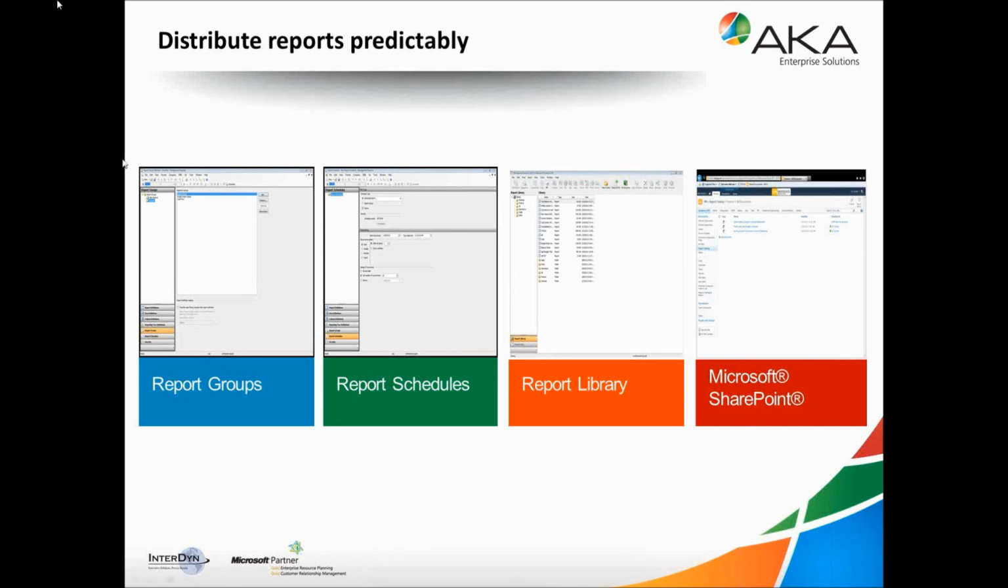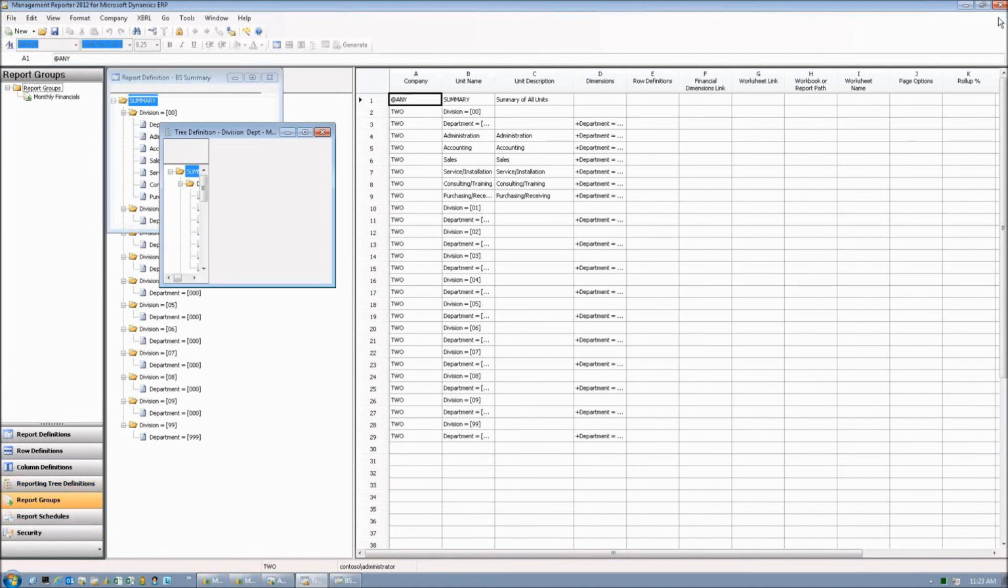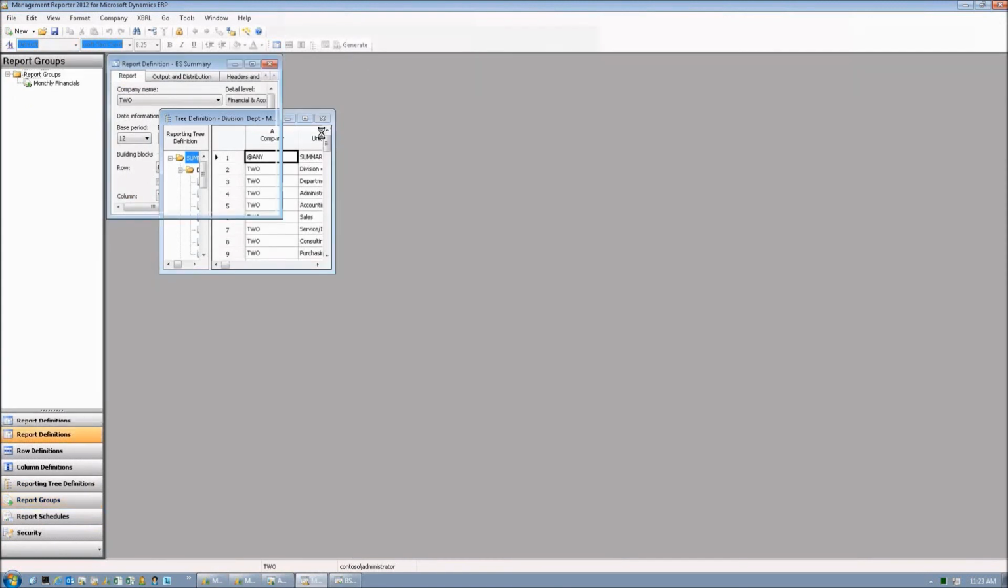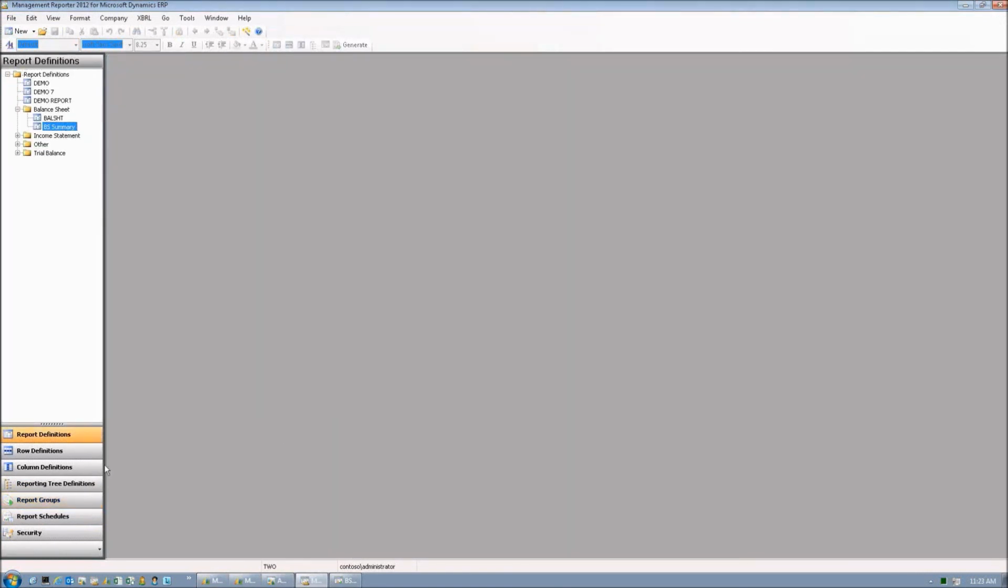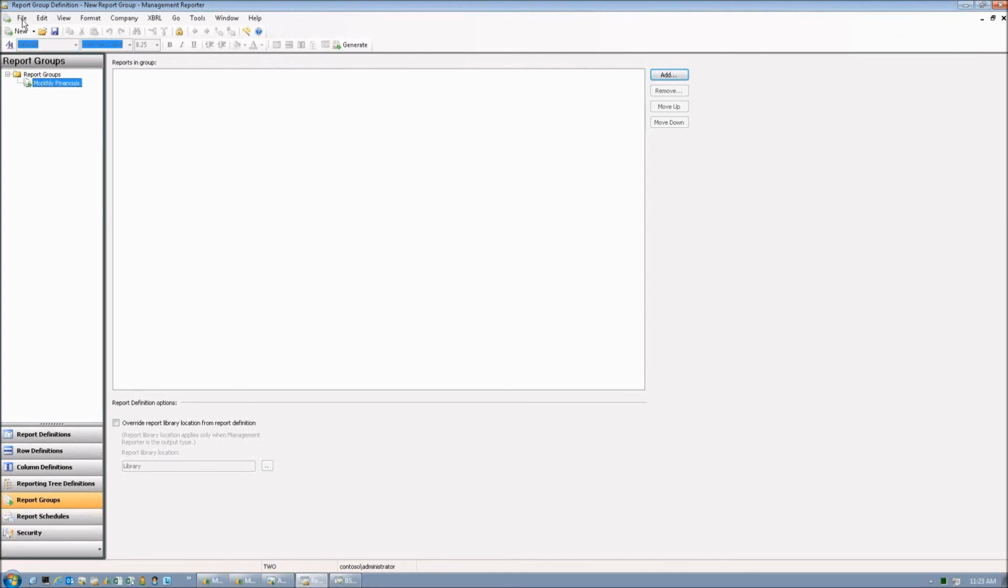Okay, so what I'll do now is give you a quick demonstration of how that works inside Management Reporter. You can see these icons on the bottom, the last couple of ones. The first one is report groups. Let me close out of a couple of things that I'm in. So we're going to go into report groups, and I'm going to do a new report group. Or actually, let's do another one so you can see how easy it is to do.